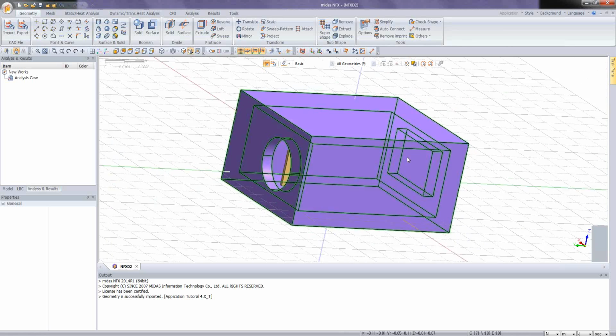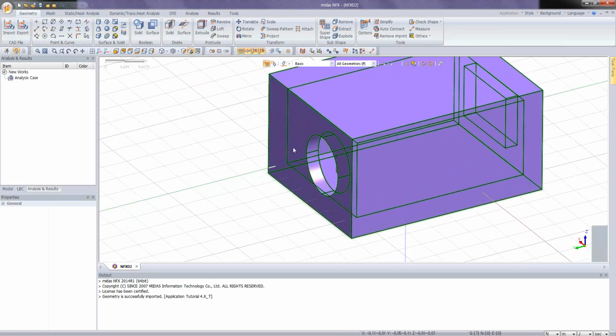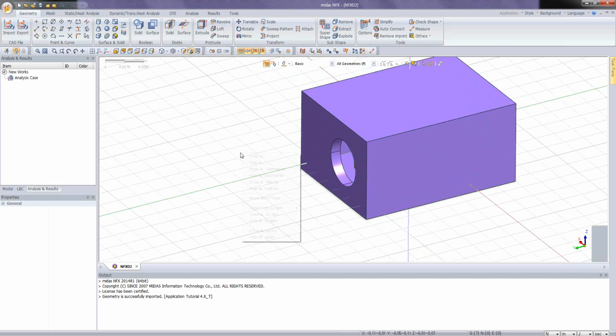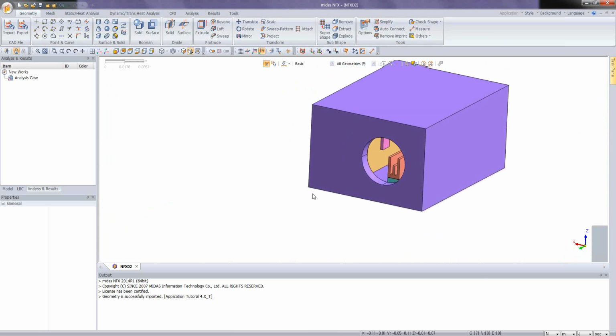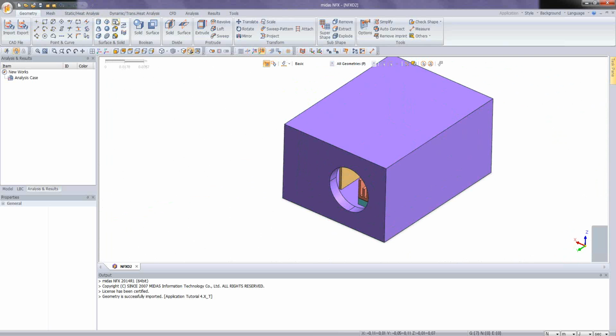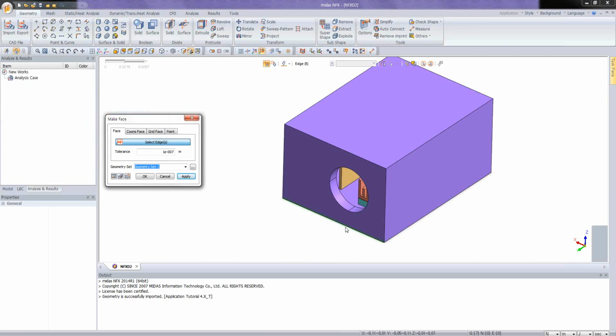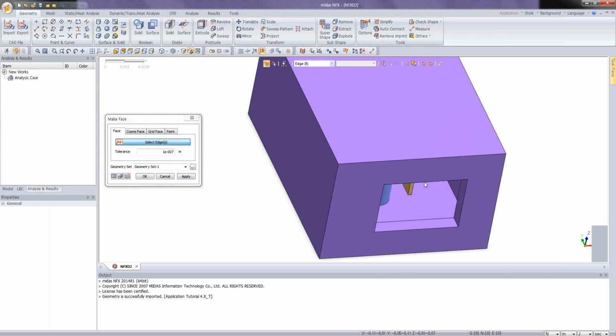So let's begin. The first thing I have to do is to create the fluid volume, because you see there's no fluid right now. I just hide all the guiders so you see a bit more how it goes. First of all, to create the fluid volume, I have to create a surface at the inlet and the outlet to be able to separate the flow going in and the flow going out.